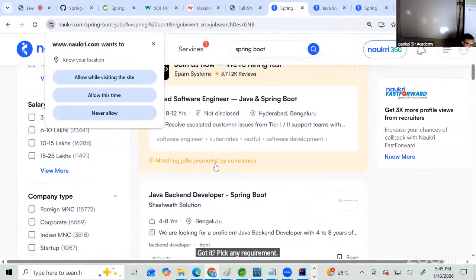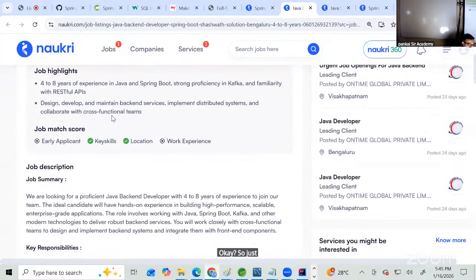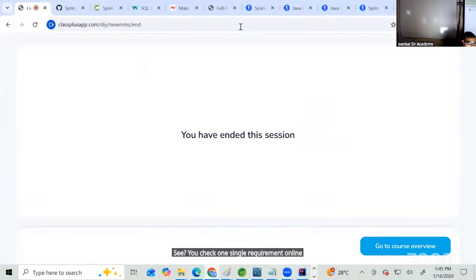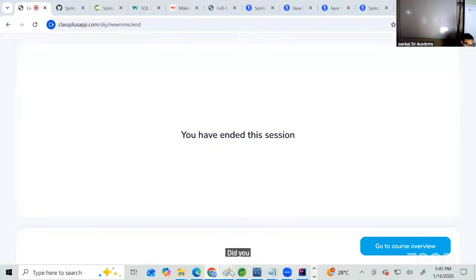You just see this here. I'm picking up another requirement. Okay? So just see this here. Backend services. See here. You check one single requirement online. Okay, you will not get it. Okay, without the concept of what? API development. Did you understand why this is so important now?